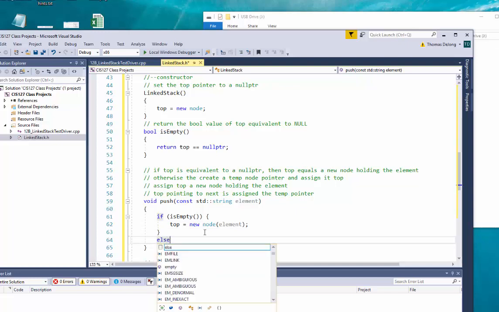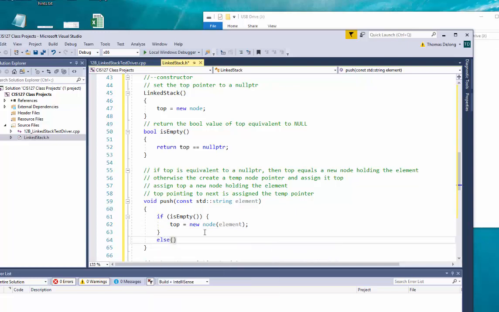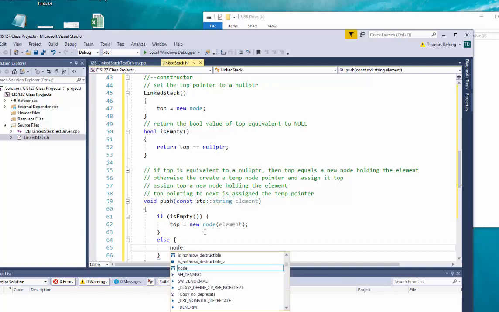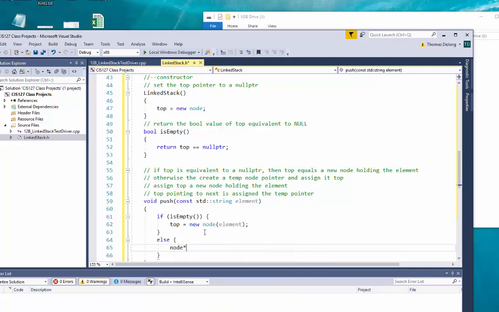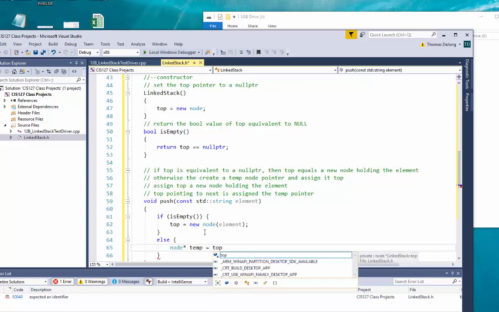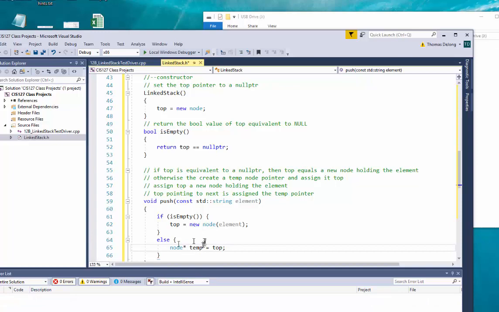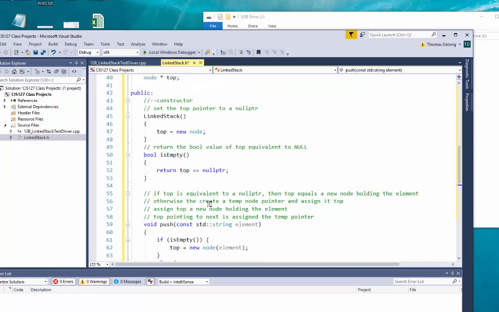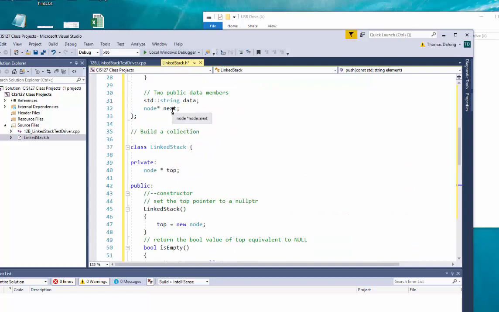Else, if it's not, then we have to do some more stuff. Else, we make a temporary node, which is a node pointer. Temp is equal to the top. Let's save that because we're going to have a new top now, but we want to retain that because we're going to put that in next here, our previous, which I previously said.